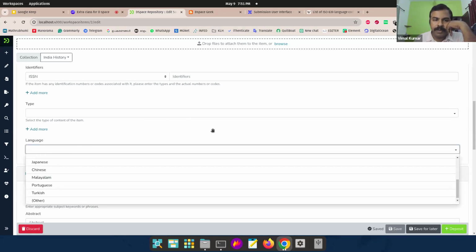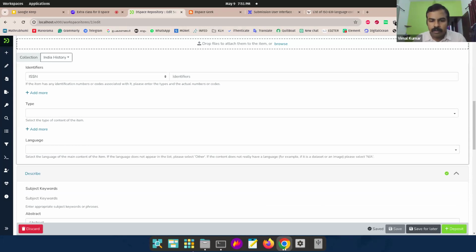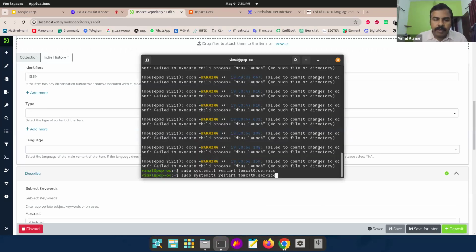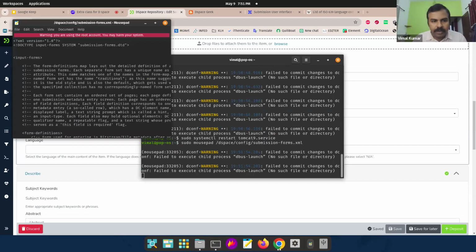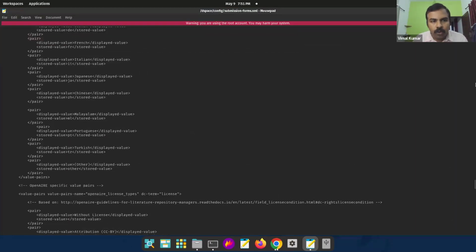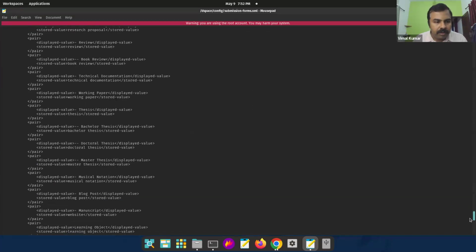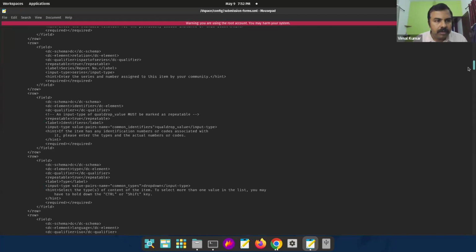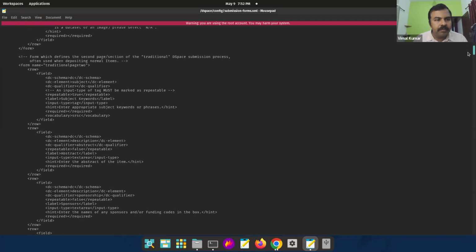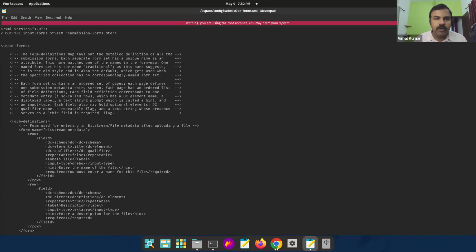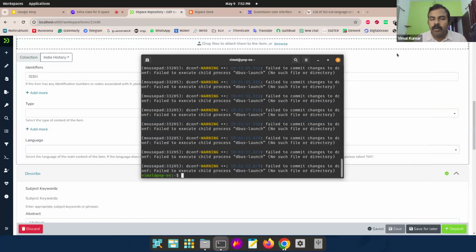See here, Malayalam appeared. Anyway, we can change so many things in the submission form. You can go through it and see the available items. For example, the ISBN number and ISSN number can also be changed. This way we can add a new item type or language. We have to change this configuration file.